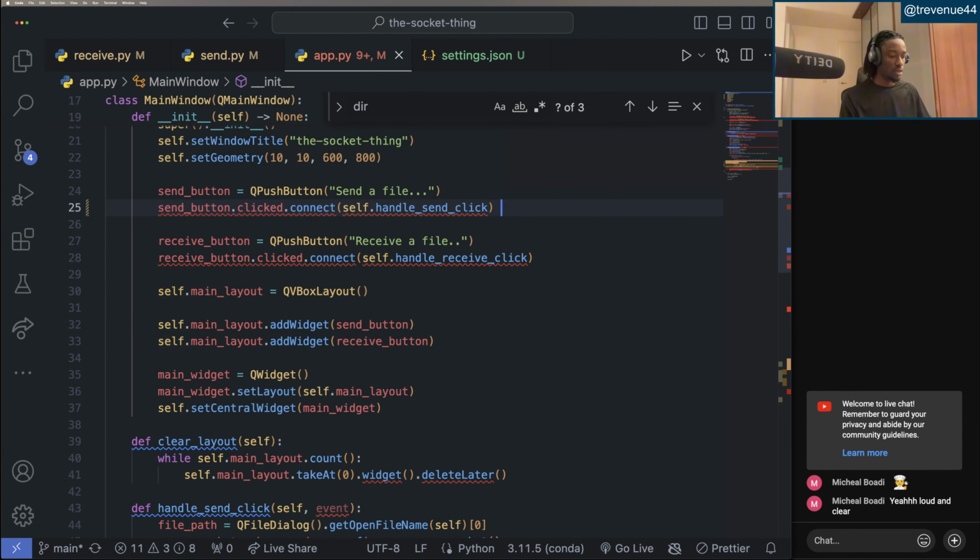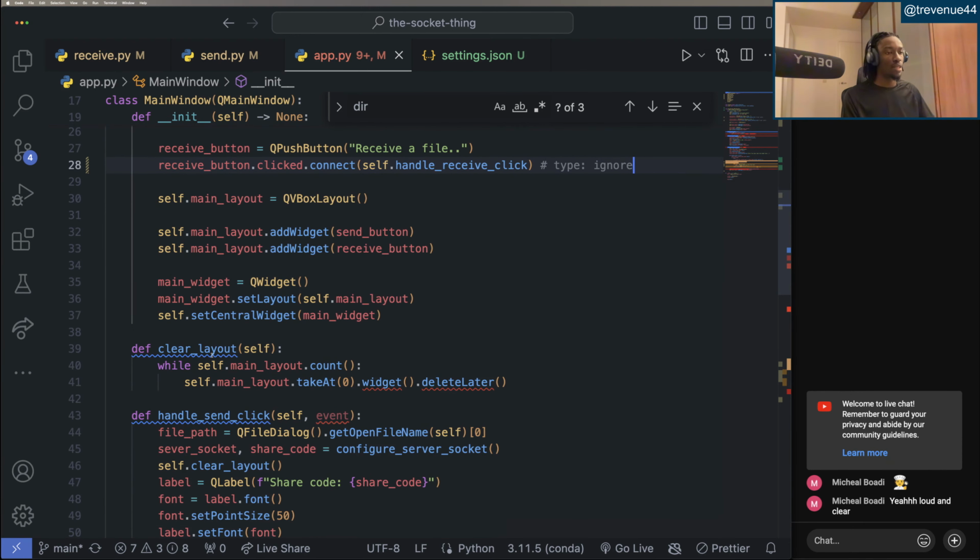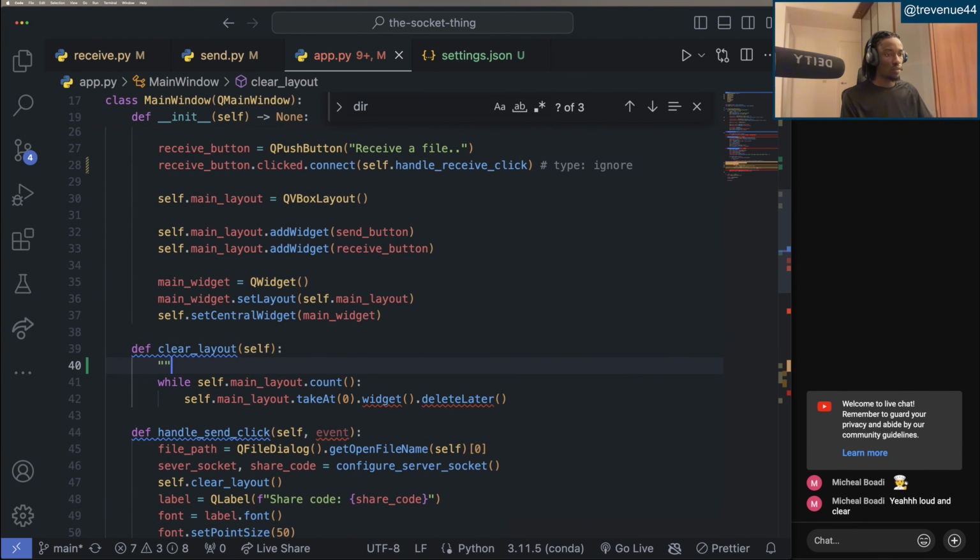So apparently in Python, today I was doing my research and there is something like this that you can do, just like how you do ts-ignore in a TypeScript file. So you can add this to the end of the line to ignore the type hints over there. For this function, clears the contents of the main window.